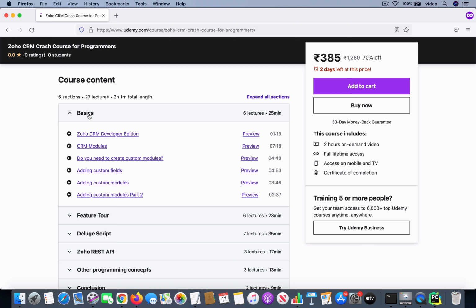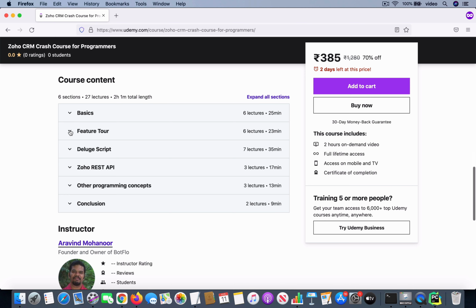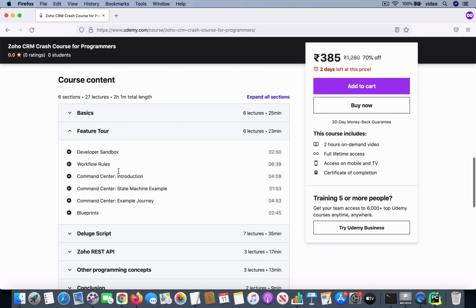The first section has the basics, which has the information about the different CRM modules and how you can add custom fields to Zoho CRM modules, as well as how you can create entirely new custom modules. And then I have a little feature tour where I show other things that you have in Zoho CRM which are relevant to developers.